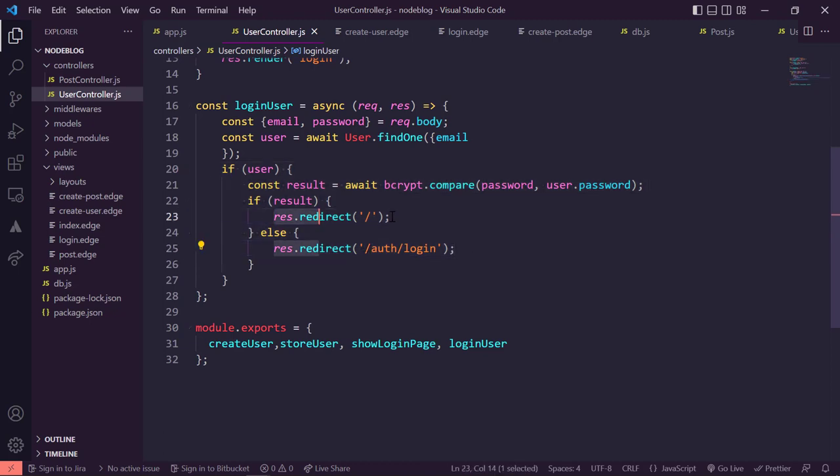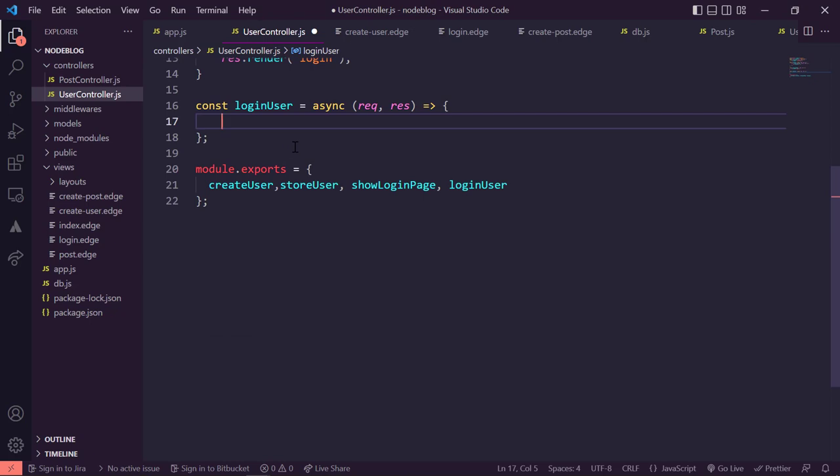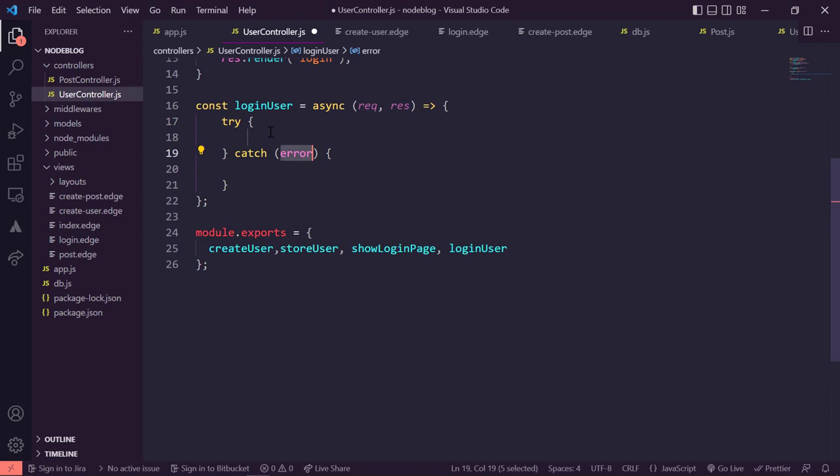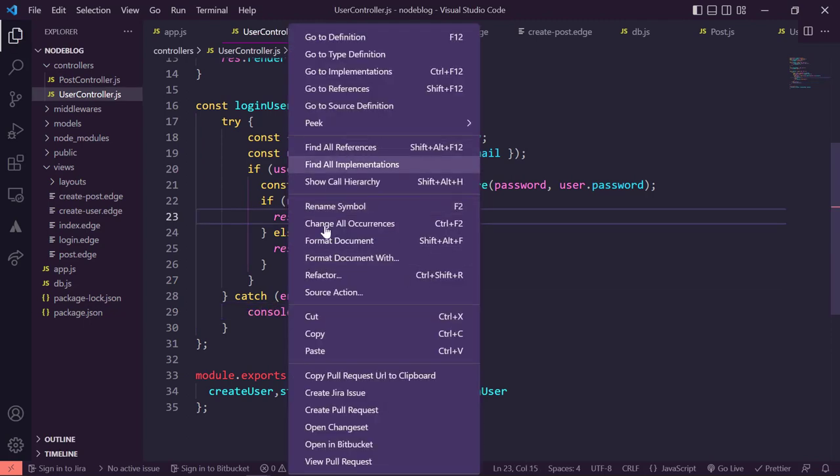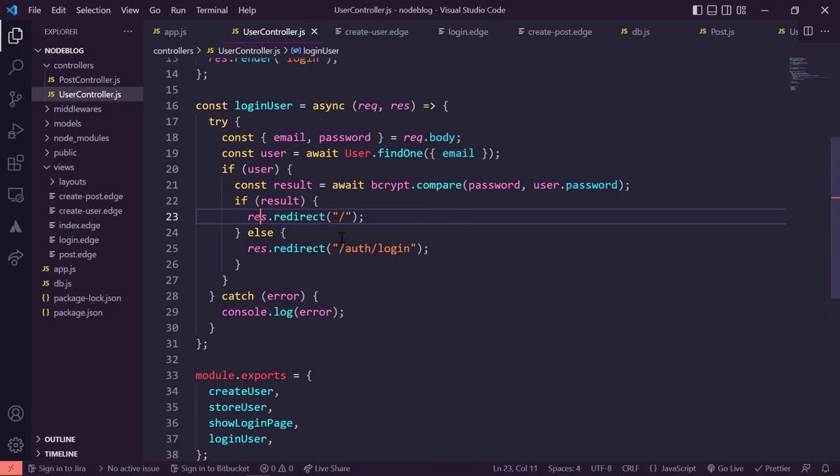So if the user is found, redirect to the home page. If there is any issue, we redirect to the authentication page. But then let's do one thing. Let's write this in a try catch statement so that in case there is any error, it is going to be caught and logged in the console. So just do try catch. So here we try that. But in case you have any error, we just want to console log that error.